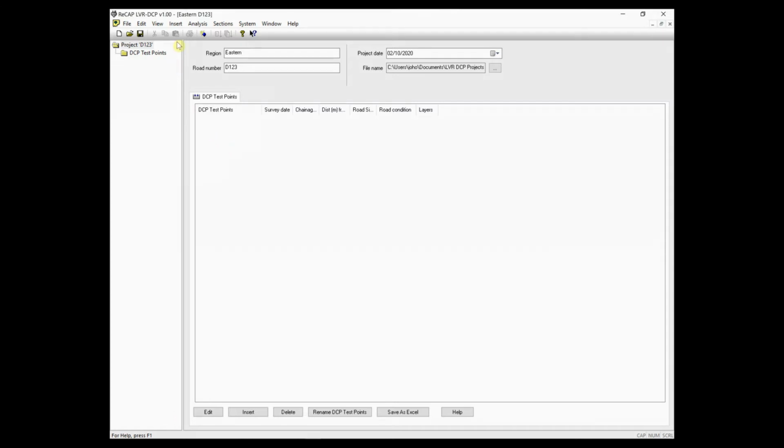It's basically a standard Windows menu that you are used to from other software, but there's a couple of options that we need to explain. The Insert allows you to insert a new DCP test point. The Analysis menu is not activated until we actually entered DCP data. The Sections menu will only be used once we get around to the pavement design process. From the System menu, you can adjust your DCP system settings.